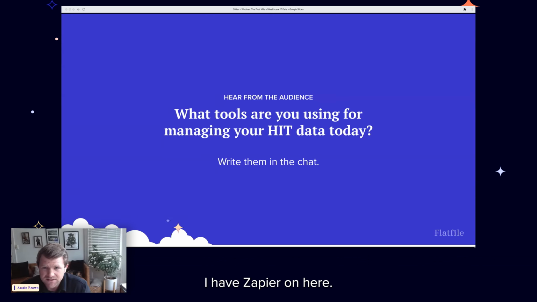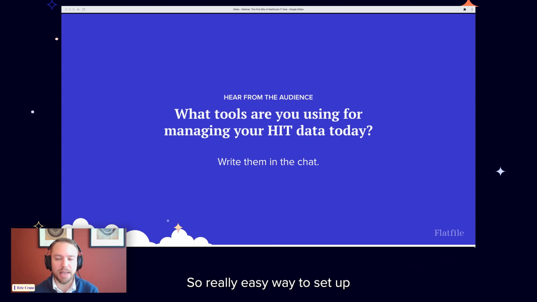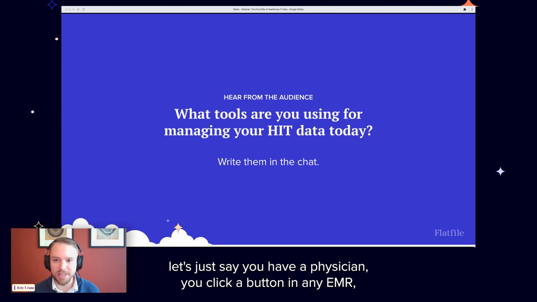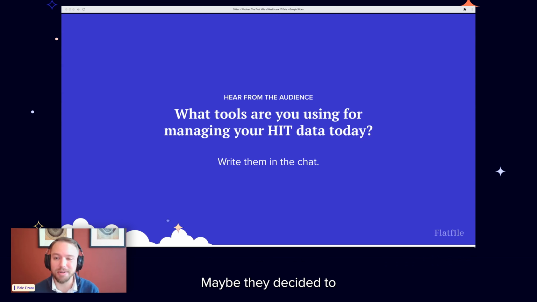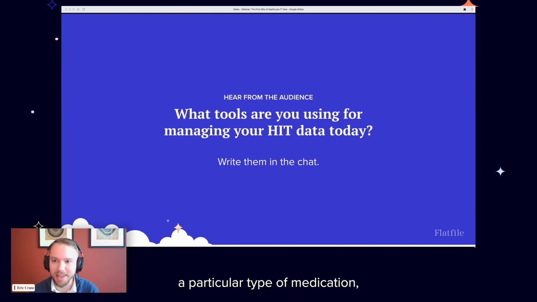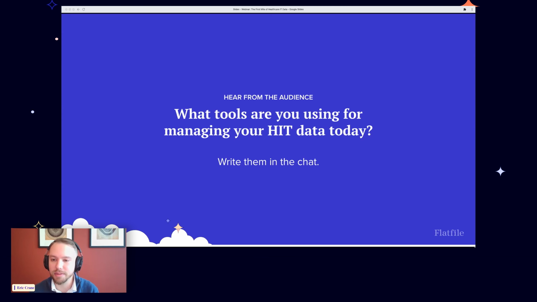Okay, and just a few more. I have Zapier on here. Yeah, Zapier is more of a generic example of a connector. So really an easy way to set up event-based data streams. Like if you have a physician click a button in an EMR, you want to be able to fire off an event, maybe to a patient marketing tool. Maybe the physician decided to prescribe a particular type of medication, and you want to subscribe that patient to a list that's going to give them more information about that particular medication.